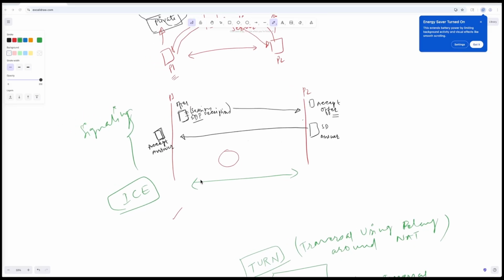Now we are going to start the connecting phase. In that case, what happens? WebRTC gives you this ICE framework, which is built into the browser itself. The full form of ICE is Interactive Connectivity Establishment.